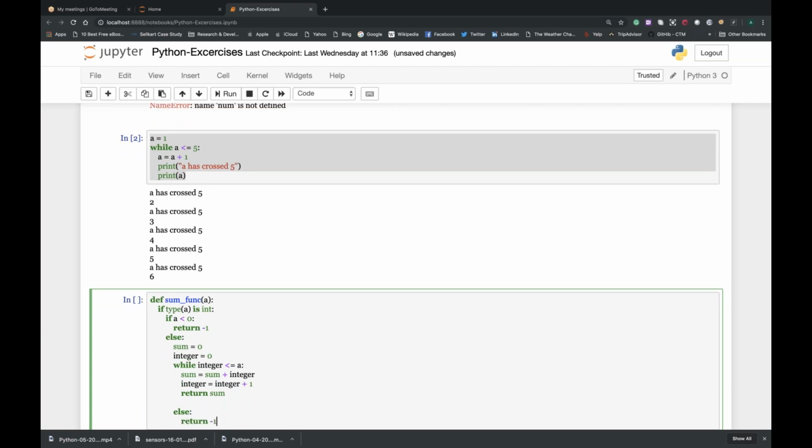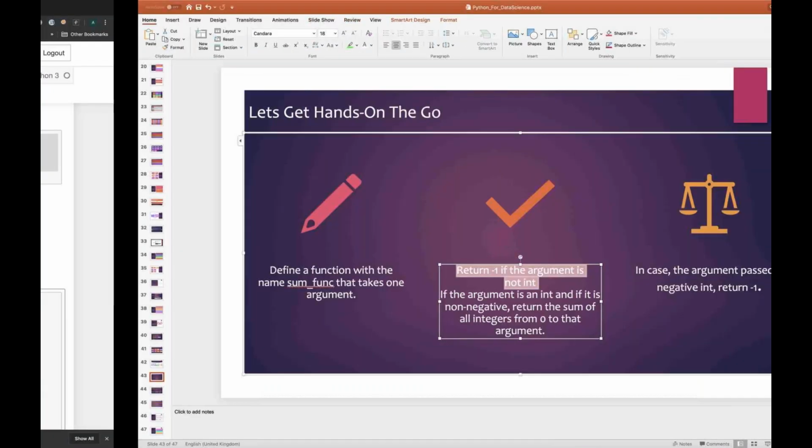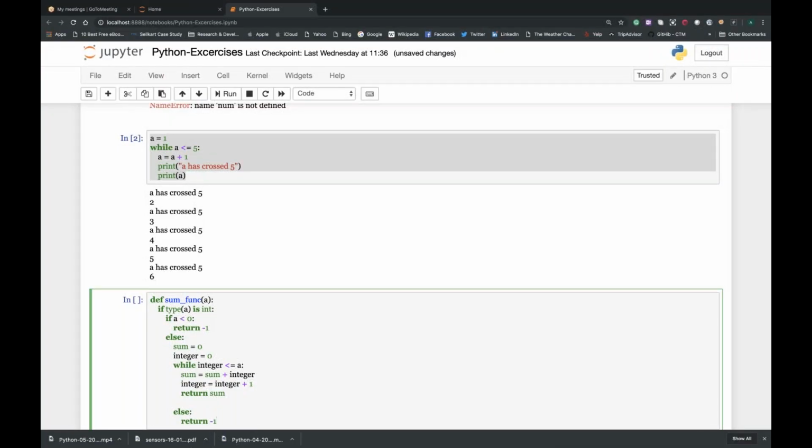Return -1. Okay, let me quickly check if I have done it correctly. Some more functions, perfect. Type of a is int, perfect. If a is less than 0, that would return -1. That's my first if condition. And then I have the else condition.